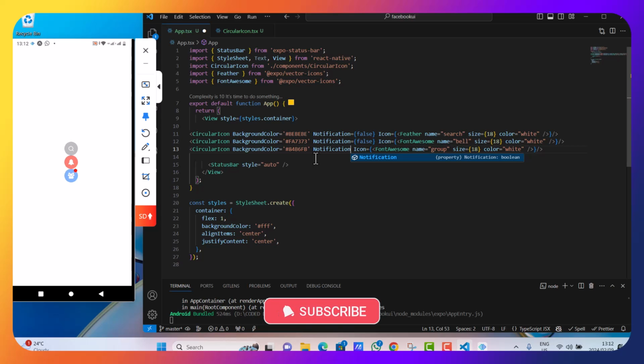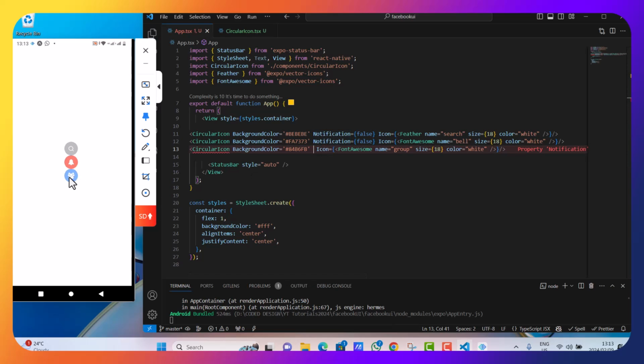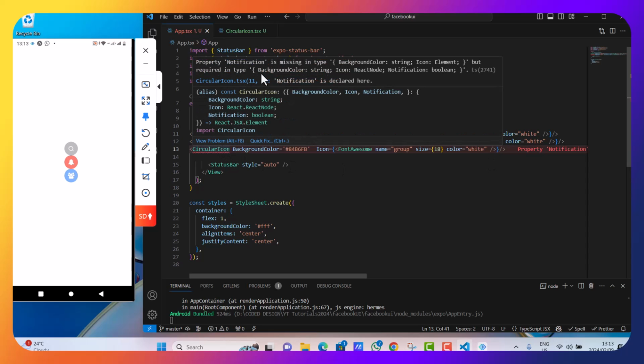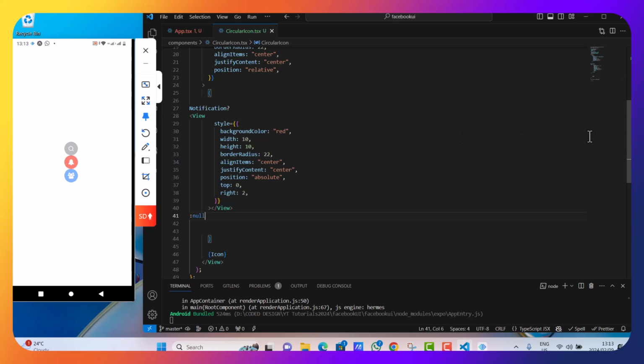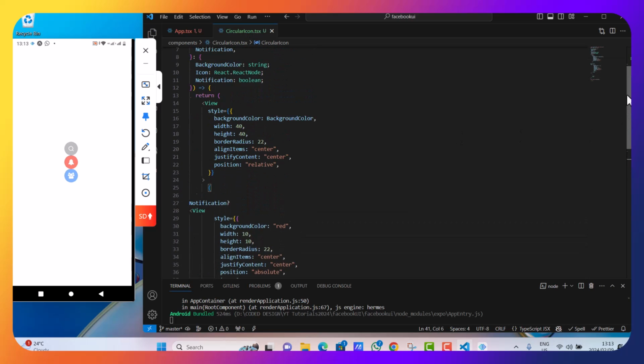Let's just test if this is going to happen. If it doesn't happen, then we will find a way around it. As you can see, guys, automatically, if you put the notification here, the system knows that it's supposed to equate to true. If you don't put it, it equates to false. However, we didn't tell TypeScript that this property might be there and it might not be there, because TypeScript wants it to be there. Not a problem. Now let's go to this component and tell TypeScript that this is optional. It might be there, it might not be there.